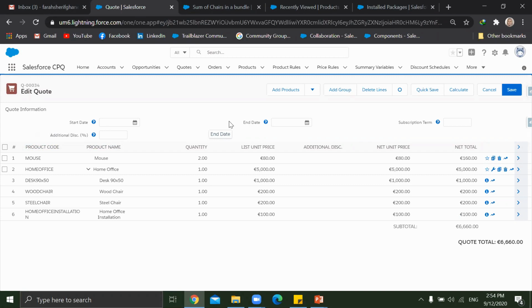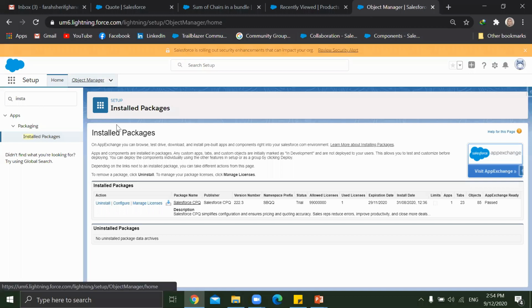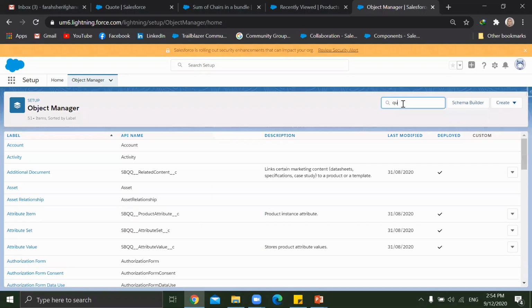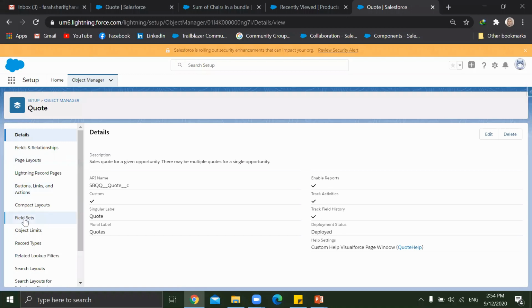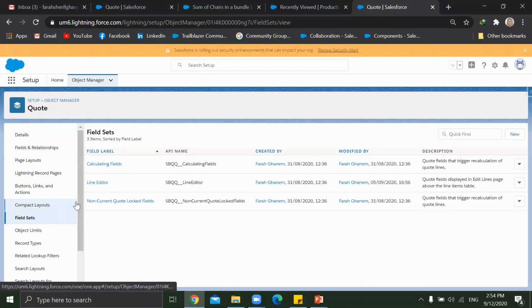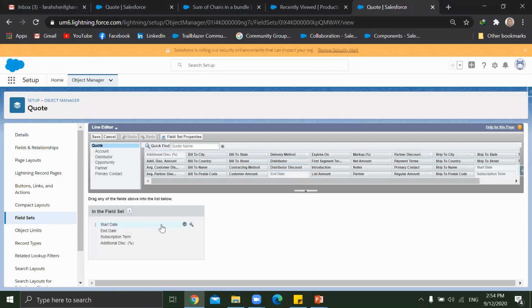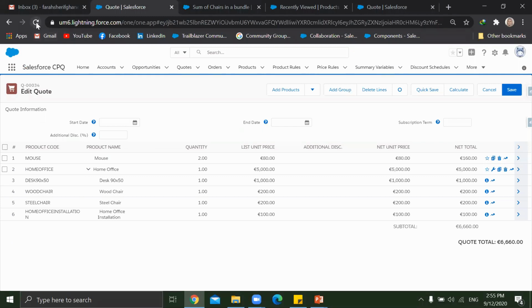So if I go to my setup here and see the object manager, see my code object. So here there are field sets. Okay, we will choose the line editor. Okay. And we will just remove the start date and the end date. And we can also add other fields as we like. So let's hit save. Let's try to refresh.